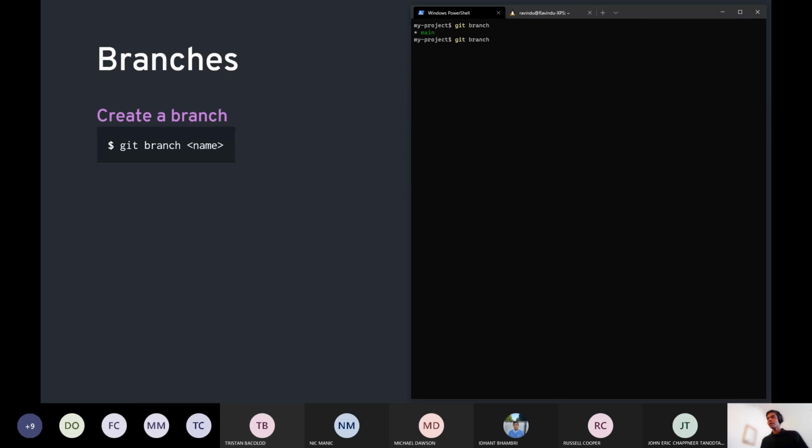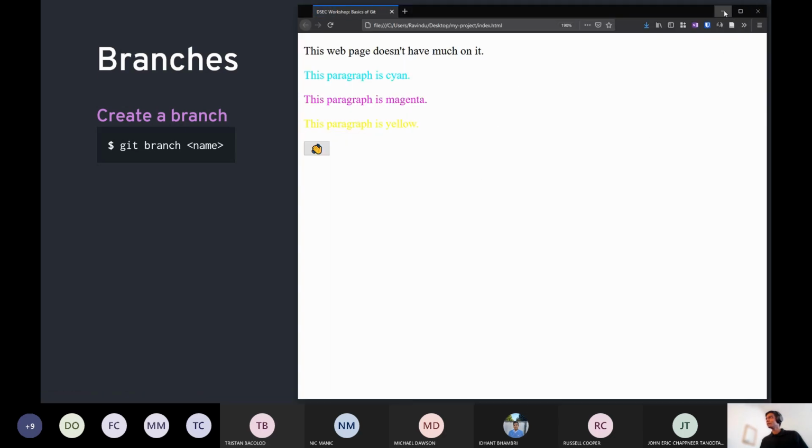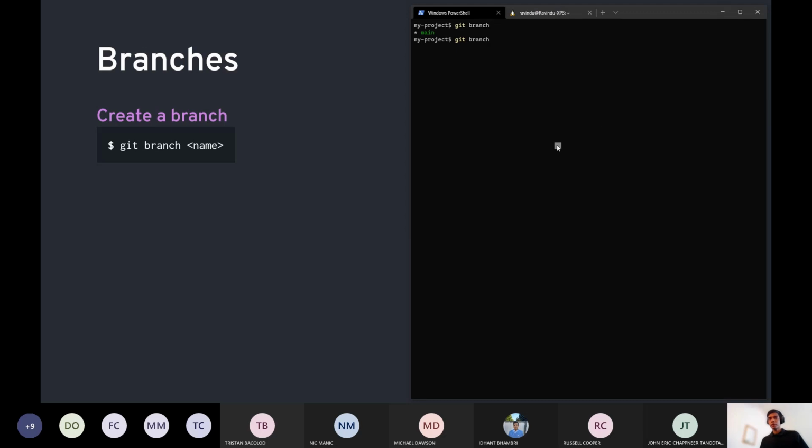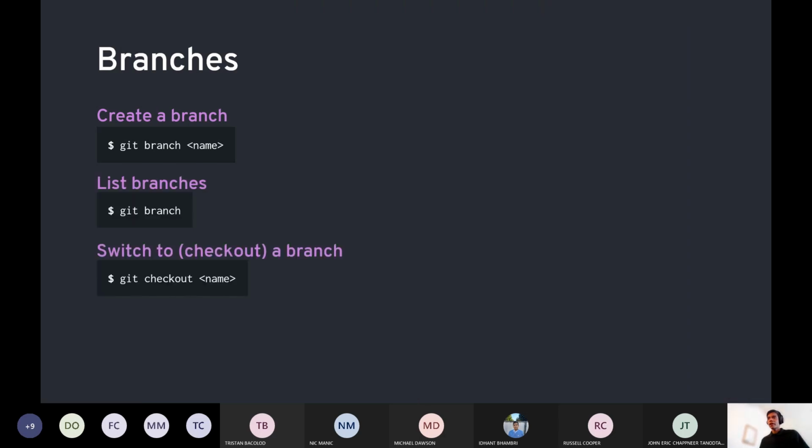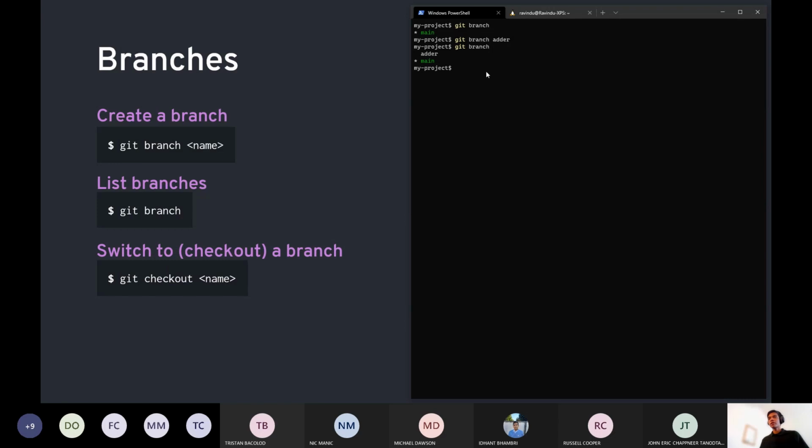So in this case, if I want to maybe add a feature to my project where we add a bit of a calculator to this web page to add 2 numbers, I could make a new branch called adder. So if I run git branch again, you'll notice that we've made a branch known as adder. Now, once you've made a branch, you've got to switch to it, and that's done using the git checkout command. You'd specify the name of the branch that you want to switch to. So in this case, we'd want to switch to adder.